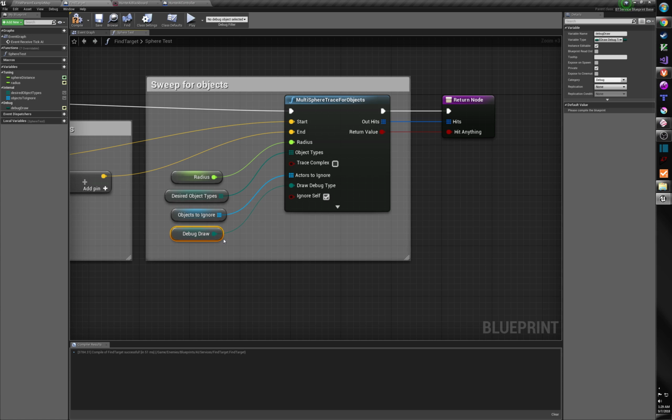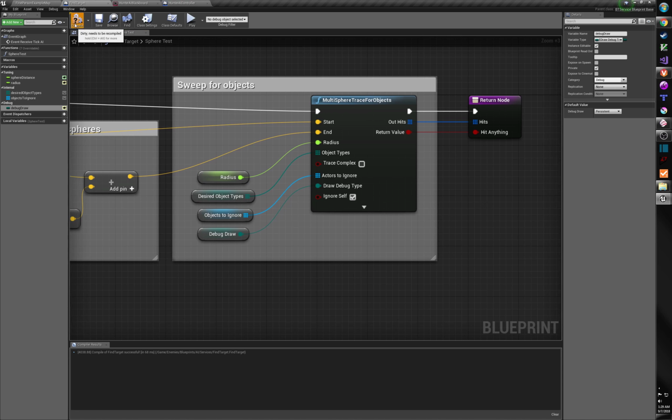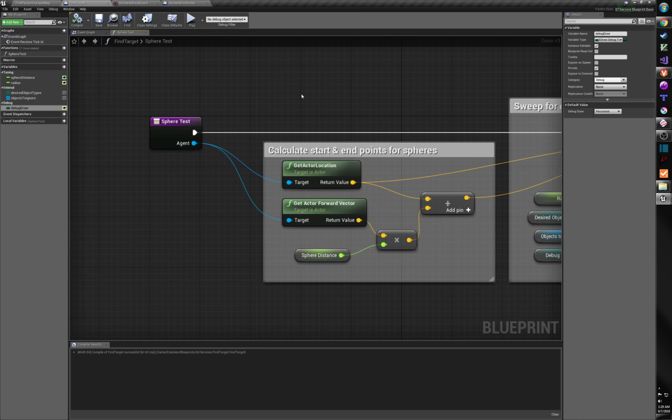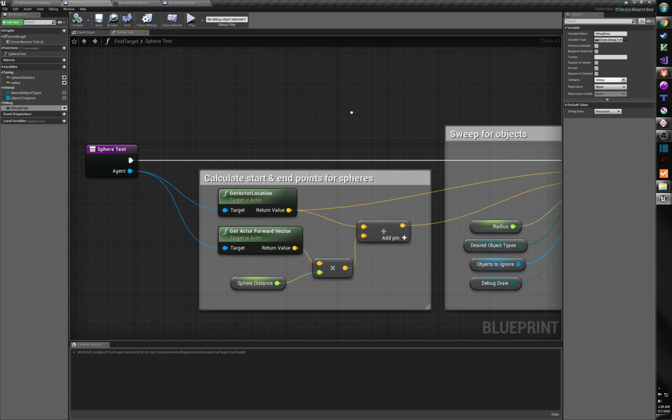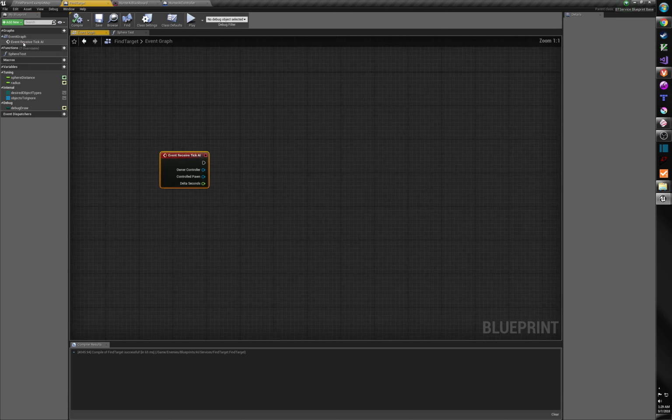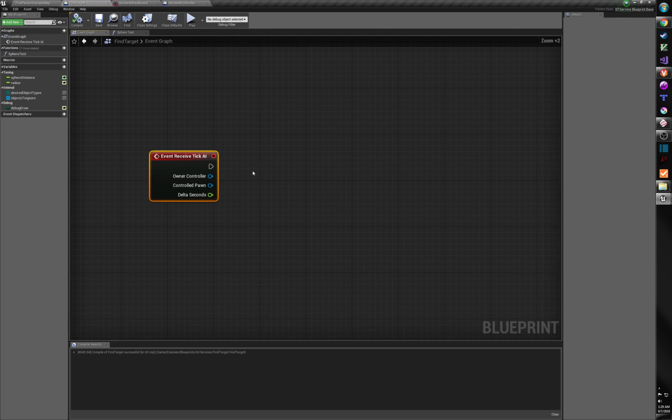Debug draw is whether or not we're going to draw what's happening. And right now, let's compile this. I'm going to default debug draw to persistent so we can watch it. So let's set all this stuff up. And that's going to return this. So I just want to see this in action. So here we are.